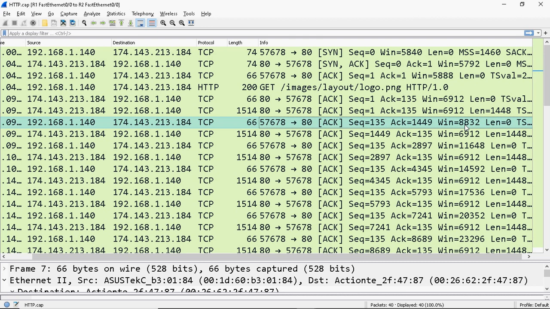Next, here we can see window size 8832. Previously, during the final acknowledgement of the handshake, the window size was 5888. Now the window size is 8832. The window size changes dynamically. It is based upon how many TCP sessions are running on the client machine, depending on the OS, network interface card speed, bandwidth, and latency. So the window size, the buffer size, will be dynamically changing. It will increase and decrease based upon how many TCP sessions are operating on the client machine.